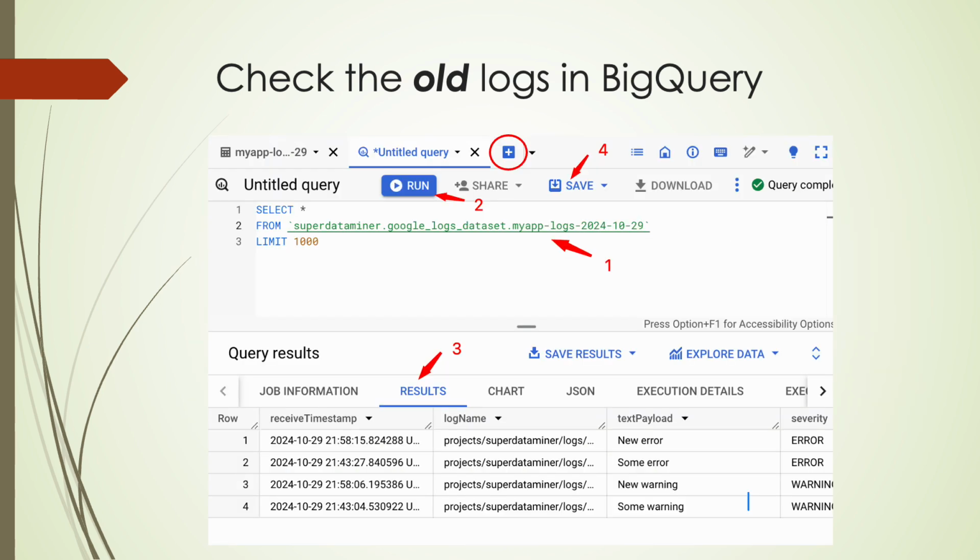With BigQuery, a major benefit is that we can write SQL queries to analyze the data. Click the plus icon to open the SQL query editor. After the query is written, click Run to run it and show the results. We can save the query with a descriptive name so we can check it later.